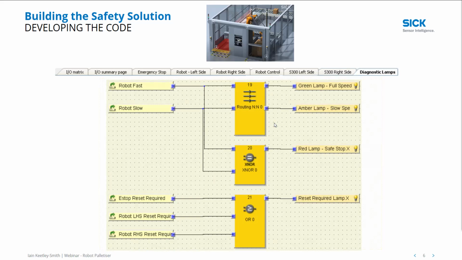So we have a green lamp to say we're okay at full speed, we have an amber to say we're at slow speed, we then have a red lamp to say the robot is stopped. So if we don't have slow speed or fast speed, then we'll get a red lamp indicating that. And then we have various options to do the reset required lamps. So if an e-stop requires a reset, or if you have broken the internal light curtain that needs a reset, you get the indication through there. As I said, this logic is nowhere near complete, but it'll give you an example of how it should be laid out.